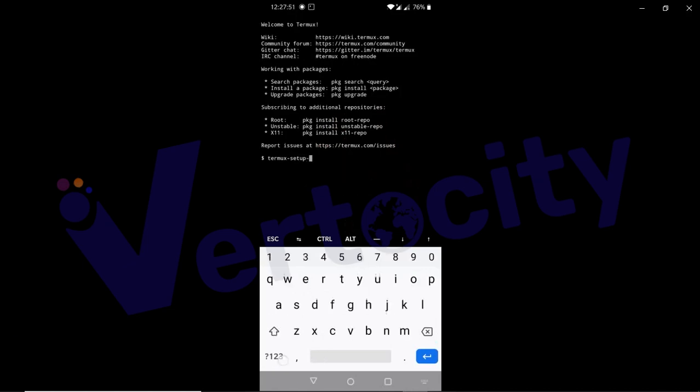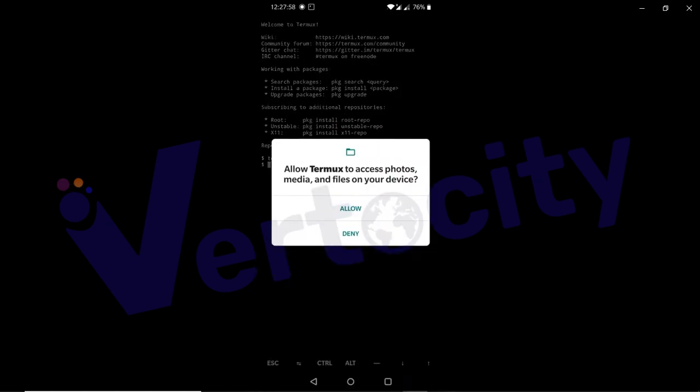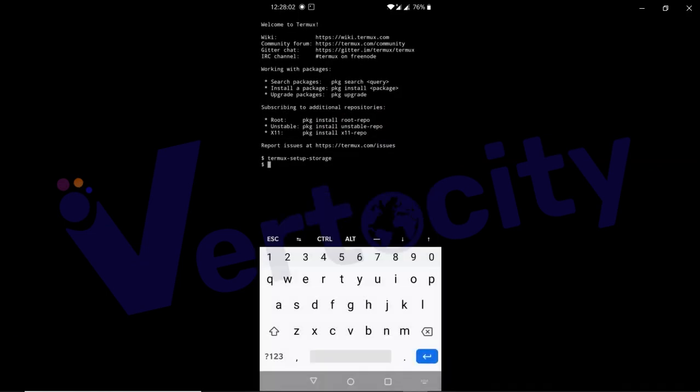Always make sure you type the correct spelling. Also, it will ask you for allow permission. After allowing, we'll get the storage permission. Now type clear. Clear is used to clear the screen.